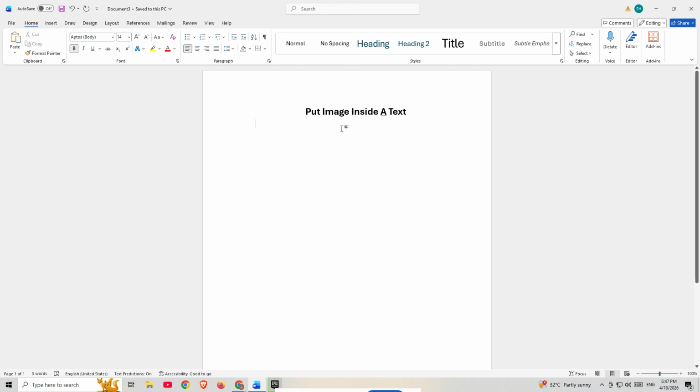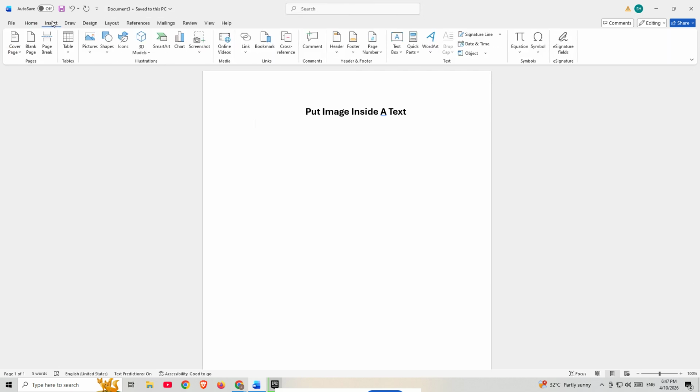Next, go up to the Insert tab on the top menu. The Insert tab is where Word keeps tools for adding objects, images, shapes, and the text effects. Once you click Insert, look for the WordArt option. WordArt is the feature we're going to use because it allows us to create stylized text that can be filled with a picture. Click WordArt and you'll see several different style options appear.